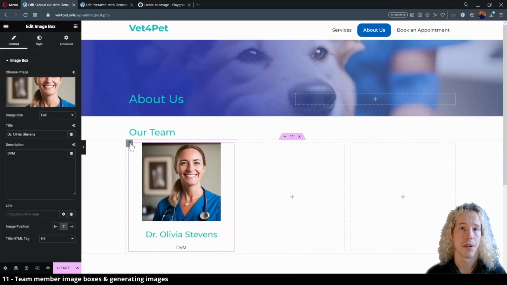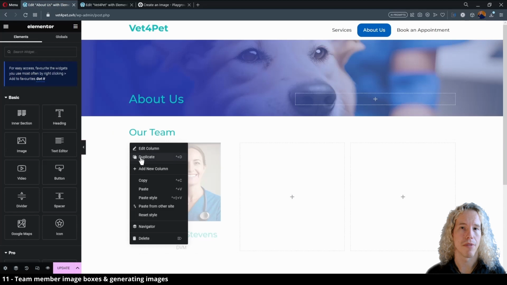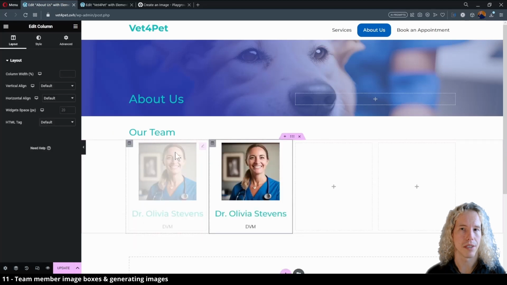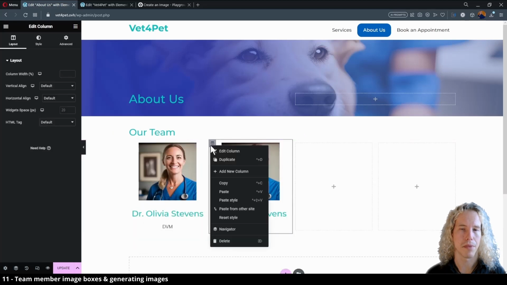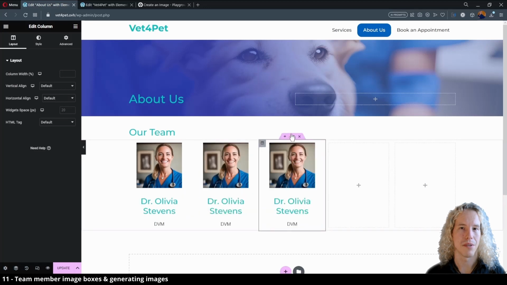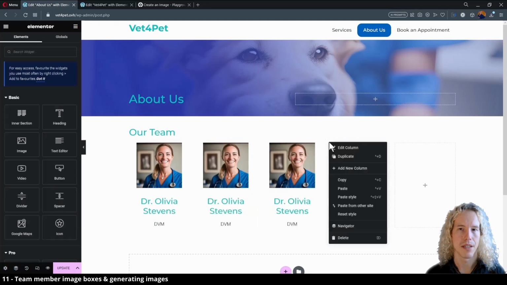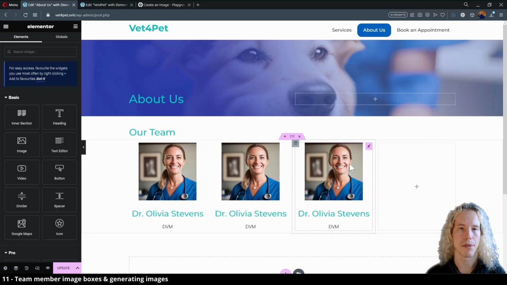Looks great. First one is ready, so let's right click on the top left corner of the column and select Duplicate from the menu. And we can do it once more to get all 3. The empty one we can delete in a similar manner.